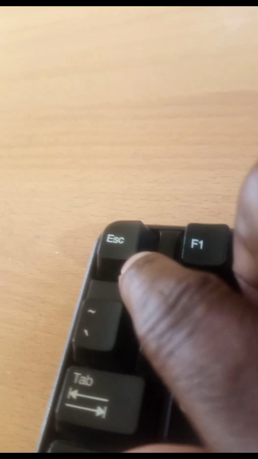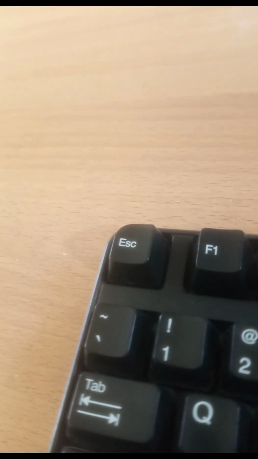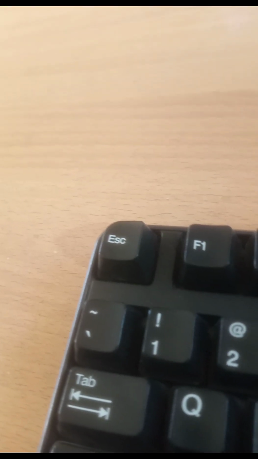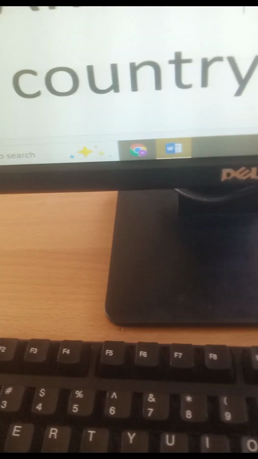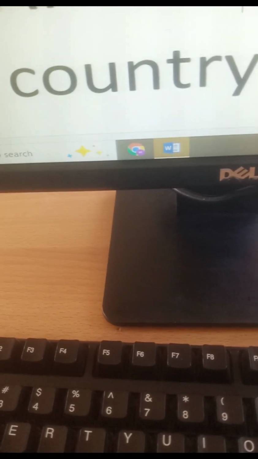So that is the function of the numlock. Now let's look at another key here called the escape key. It is written as ESC. Now the escape key is used, as the word itself suggests, to escape from an application or from a certain suggestion or maybe from an option.